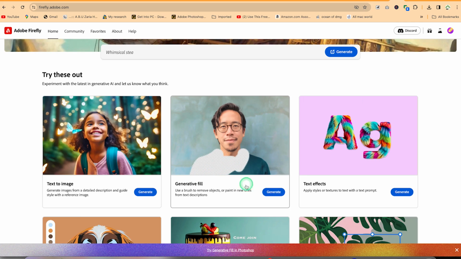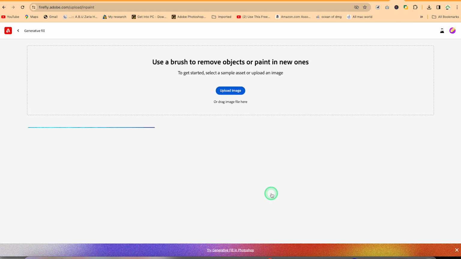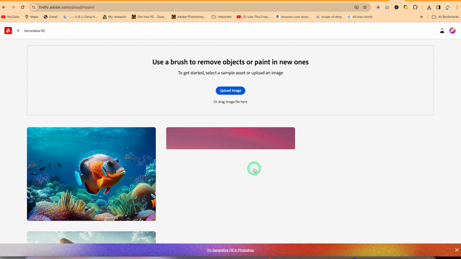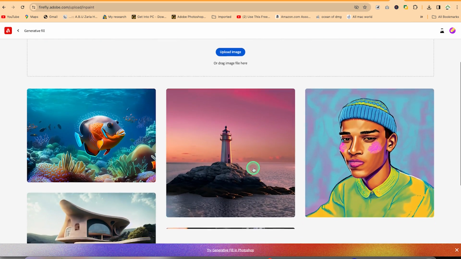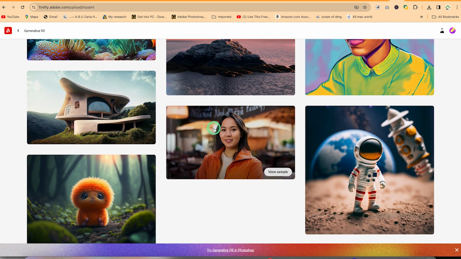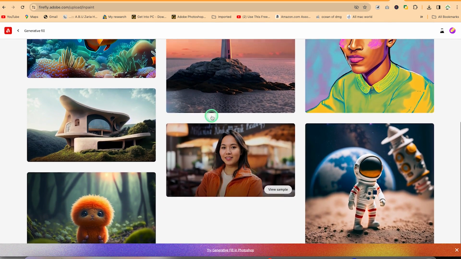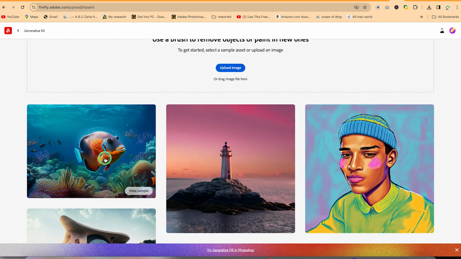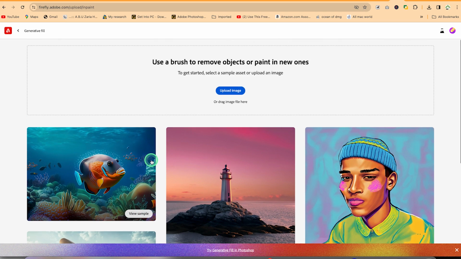So to start with, you can come all the way to the generative fill over here and click on generate, and you're brought into this very platform. So you can have some inspiration of what people have worked on. You can see these are different images that people have actually worked on. You can, on your own, decide to select any, view the sample and see how you can select certain things and change. So for example, at the top here, you can use a brush to remove objects.